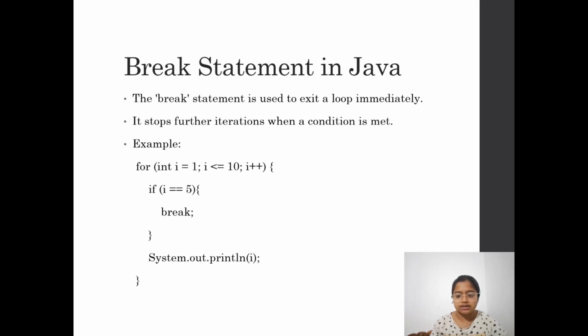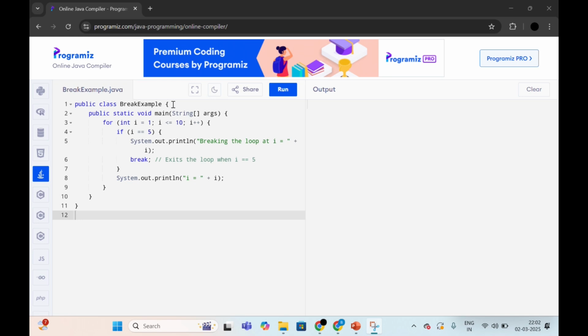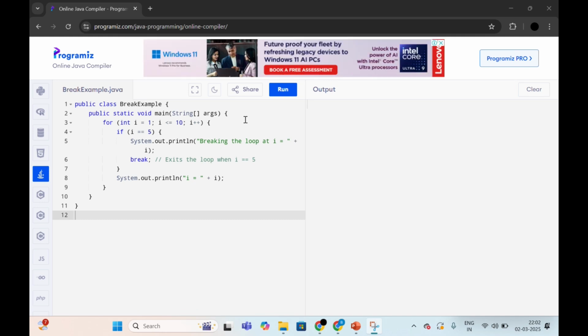Let us look at this with execution. This Java program demonstrates the use of the break statement inside a loop. This defines a class called BreakExample. The main method is the starting point where the execution starts. Then we have a for loop. This for loop starts with i equals 1 and runs until i is less than or equal to 10, incrementing the value of i by 1 in each iteration.